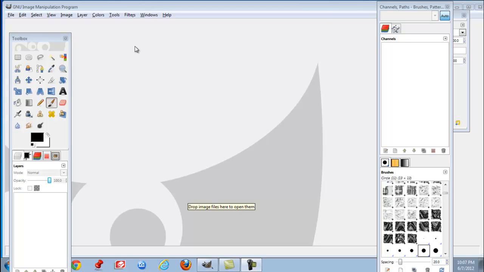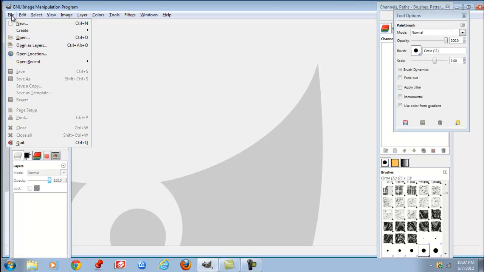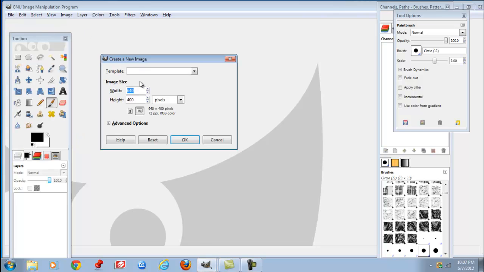We're going to learn how to build a background for our WordPress website. First thing we want to do is go to File, create a new project, and we're going to pick a large background style of about 1000 by 700.